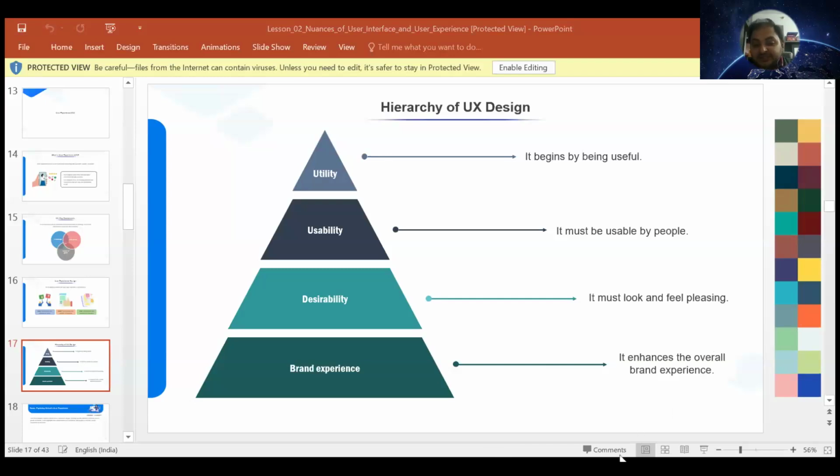Utility, right, Rahul? Perfect. Good job. So top to bottom. Okay.